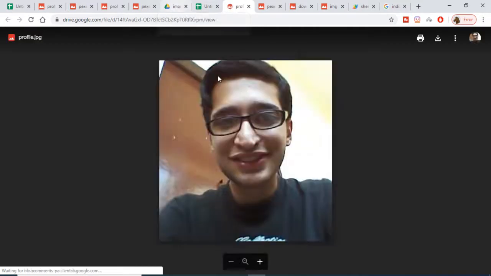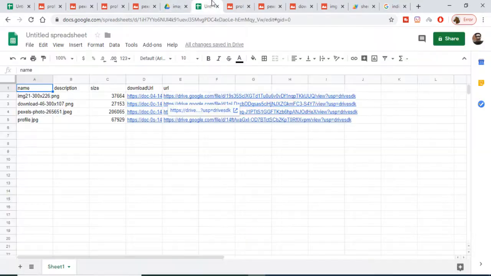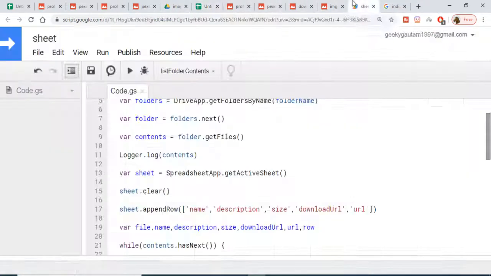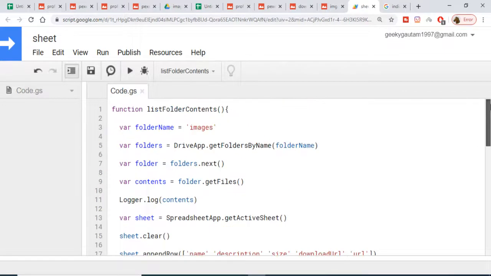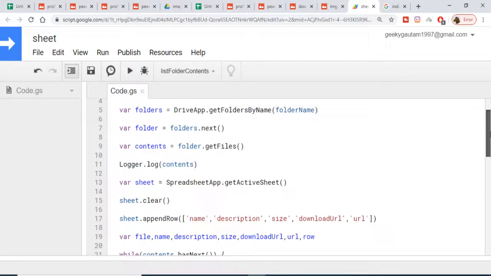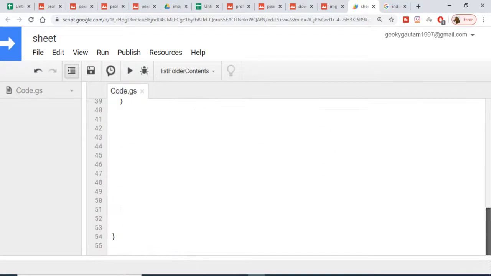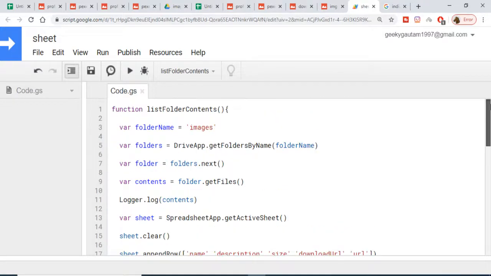So in this manner you can just automate this process by saving all your images, paths, size, description inside your Google spreadsheet using Google Apps Script that I have shown to you in this tutorial. Very simple. You need not have to interact with the API. You need to just write this code here, simple lines of code, in order to list all your files which are located inside a folder in Google spreadsheet.